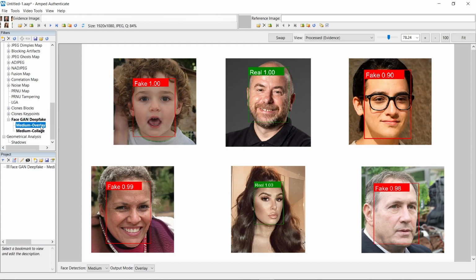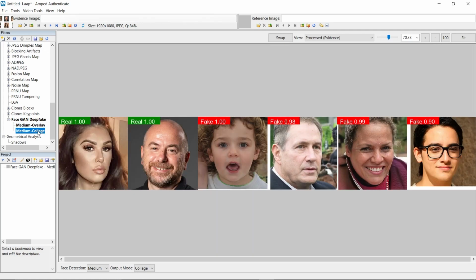As I said, you've got the 2 options here. So you've got the overlay, where it's just going to overlay the result onto the images in how the image was presented. And you've got the collage, where it will extract the faces from the image and just line them up for you as well.